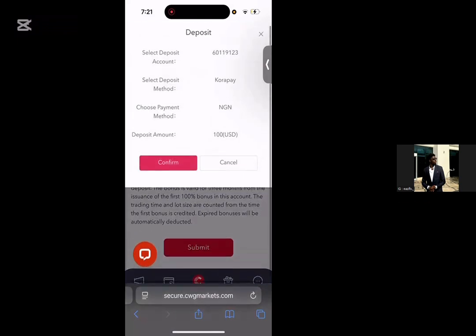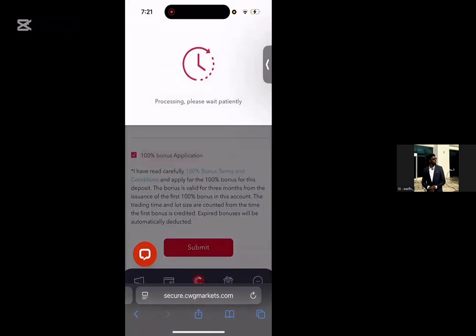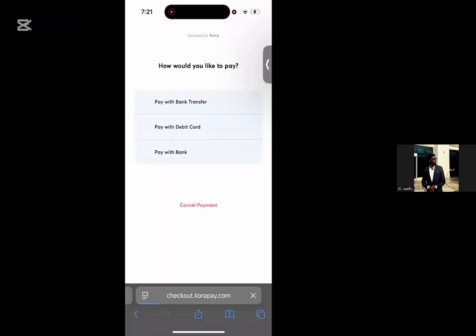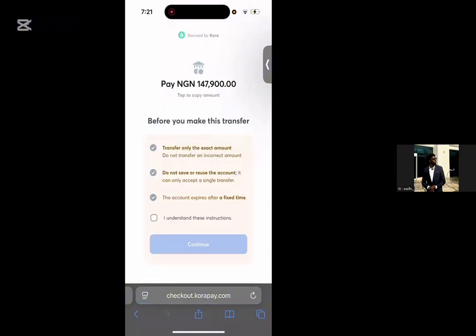Right, so it's going to bring you this. You click on confirm, then it will automatically take you to where you're going to actually make the transfer, which is going to be the Cora Pay portal. Then click on proceed to payment again, to take you to Cora Pay to actually make your transfer. I think you can also use your debit card to pay here, but bank transfer is the best. So you click on pay with bank transfer, then pay the actual amount here.